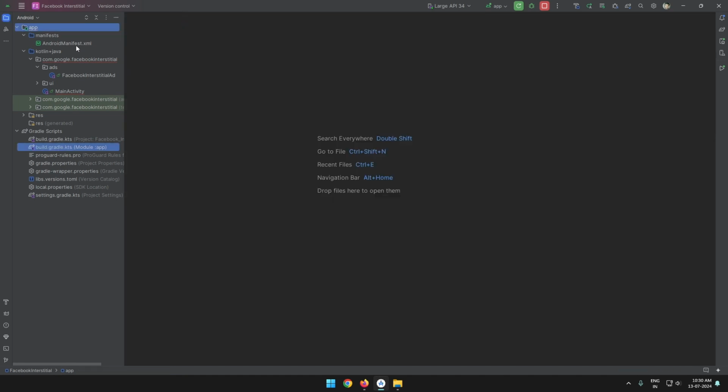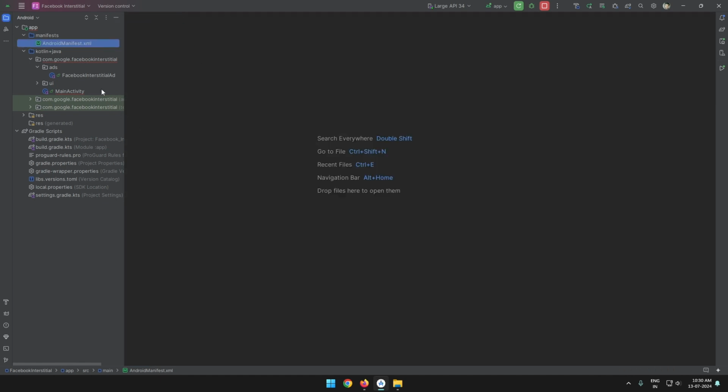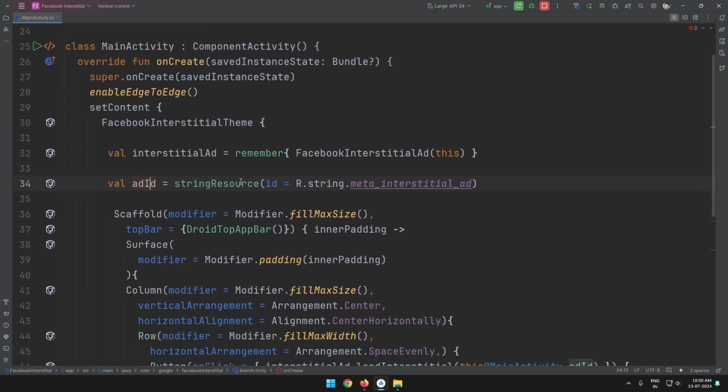After adding our dependency, we need to add permission. I have added internet permission, and this ad ID permission. If we plan to publish our app, we need this permission here. After we get our permissions added, we need to go to our main activity file. In main activity, I have created this Facebook interstitial ad class and added it here.